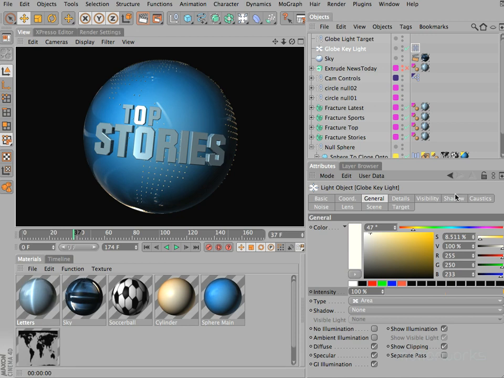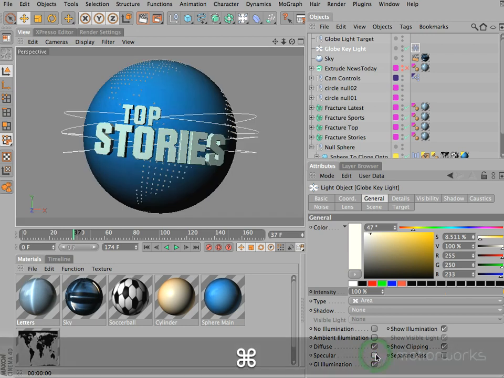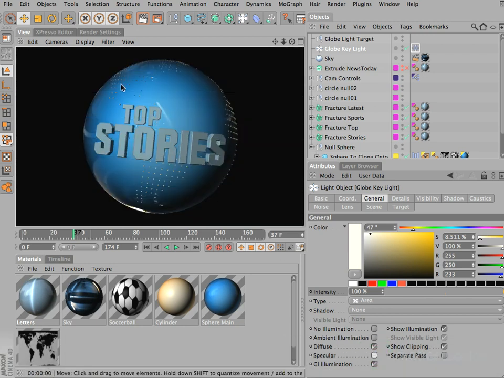To do that, we come to the general tab in our light, and down here we have a checkbox for diffuse and specular. If we uncheck specular for this light and now hit render, you can see that we don't get that specular highlight anymore. It is looking a little bit dull.